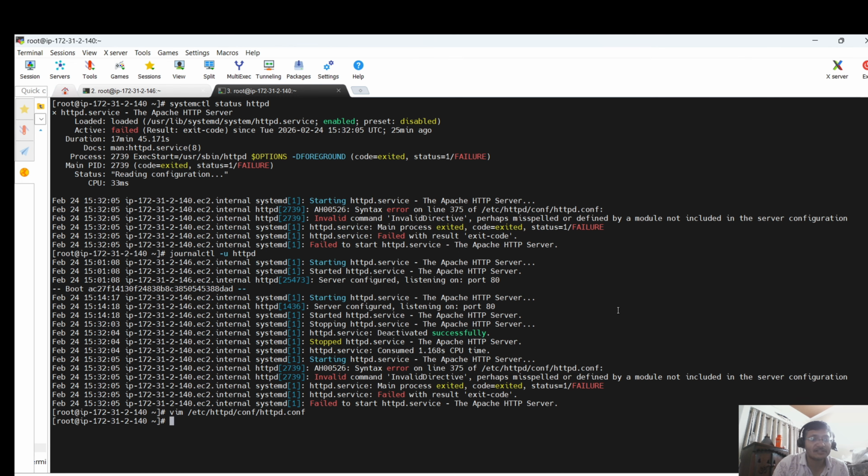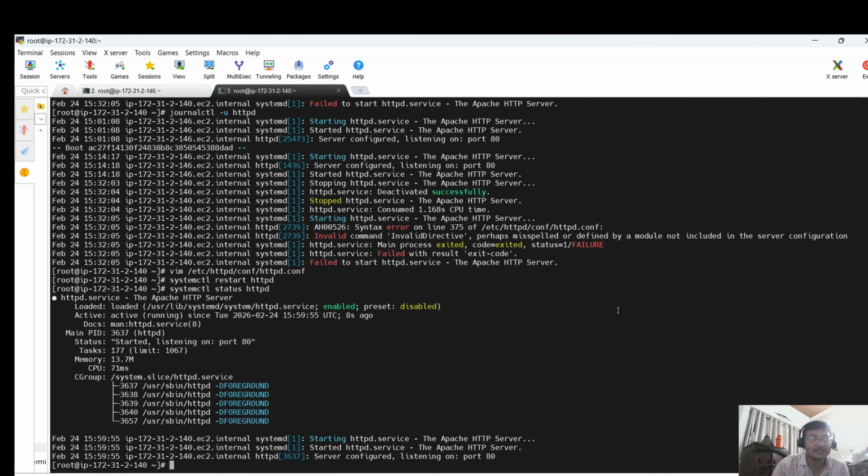and I'm going to restart my Apache web server. So I'll do systemctl restart httpd. I can check the status now. I can see it's active (running) 8 seconds ago. So everything is looking good.